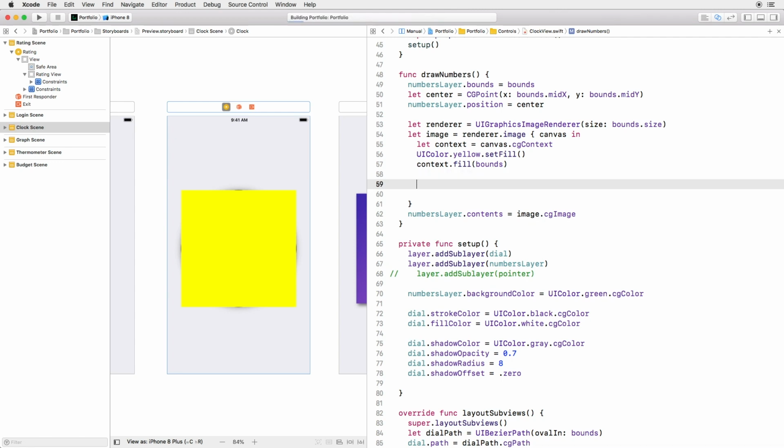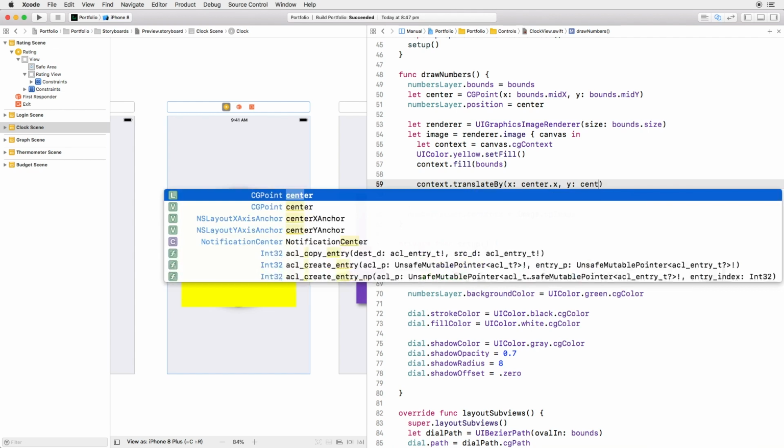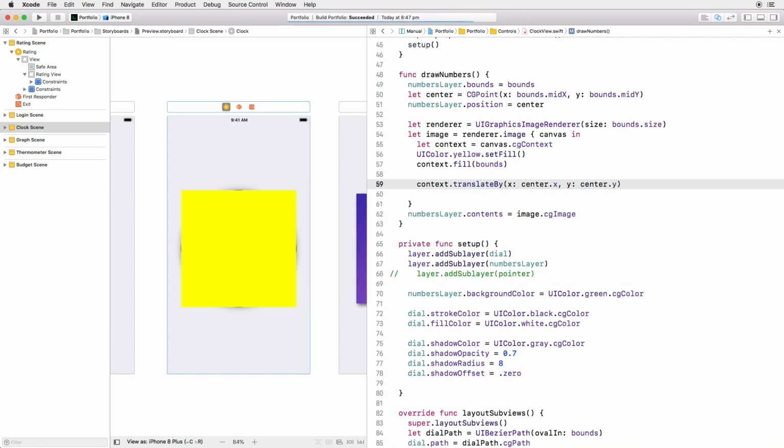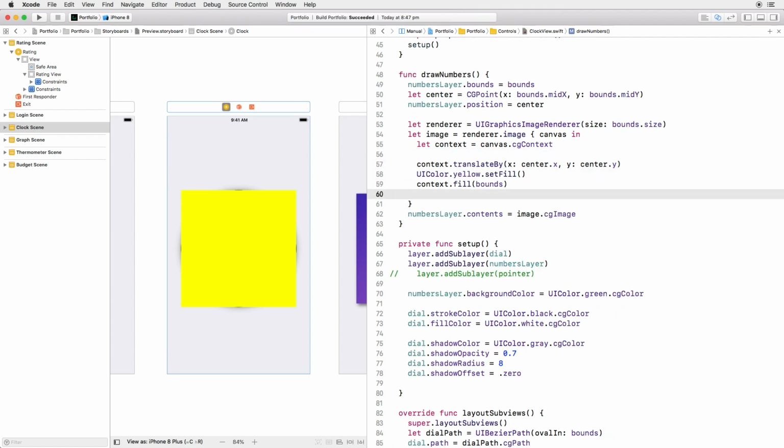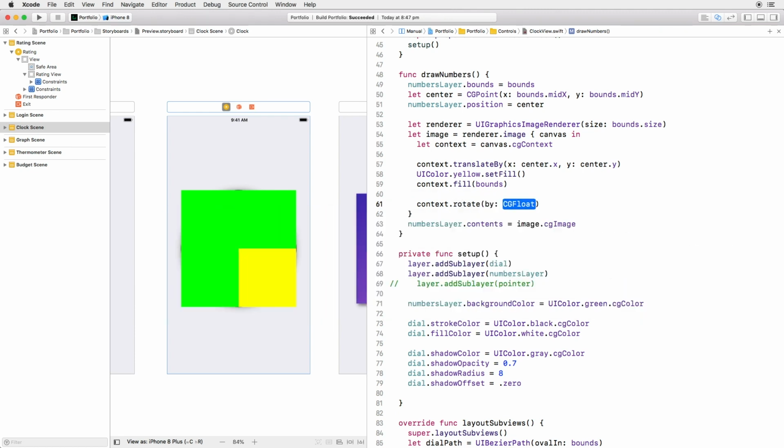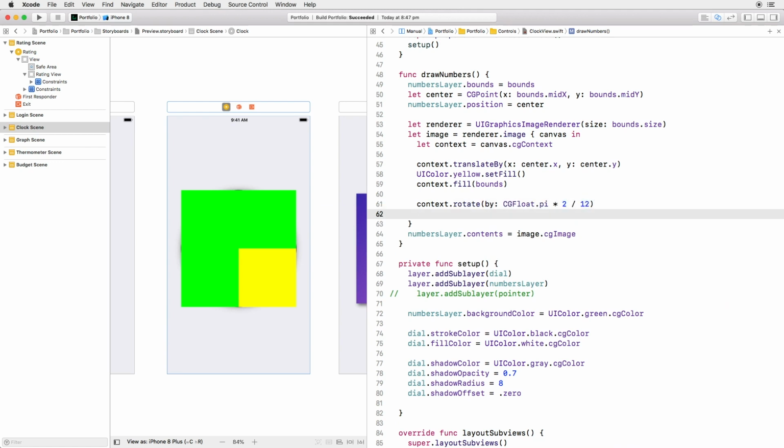Translate the context to the center. And cut and paste the fill to see what's happened. And you can see that the context has translated. Rotate the context by 360 degrees divided by 12. 360 degrees is 2 pi radians. Cut and paste the yellow fill again so we can see what's happening. And you can see that the context is now rotated.